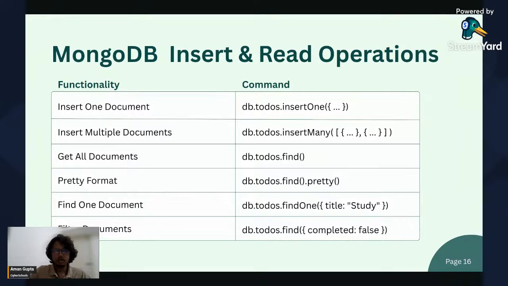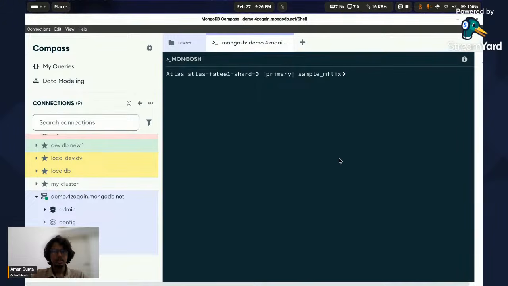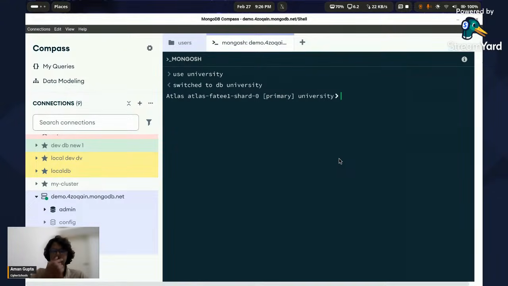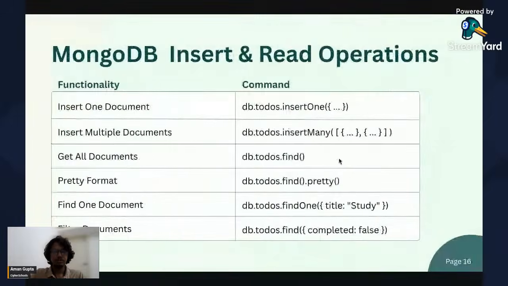The very first step of CRUD is create. So we will learn how to create documents. The first command that we will learn here is insertOne. How will we do it? Let's switch to use university. I will create a new database called university.